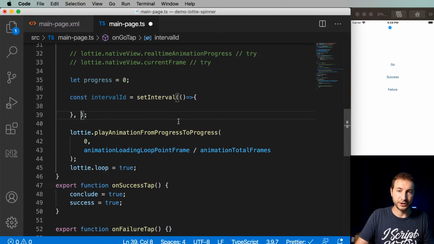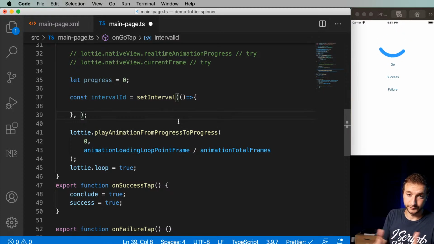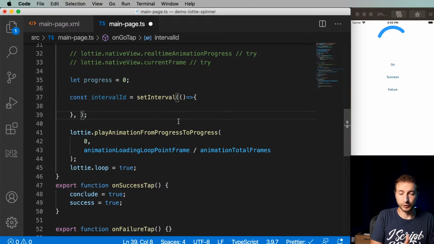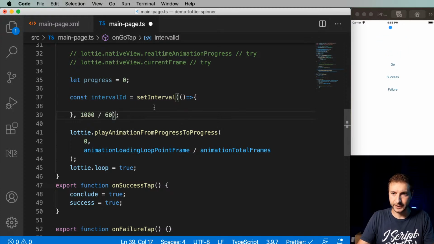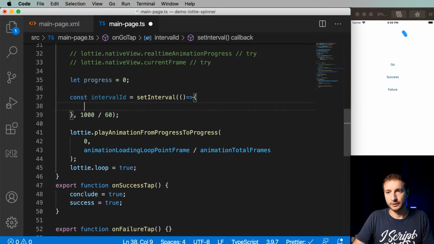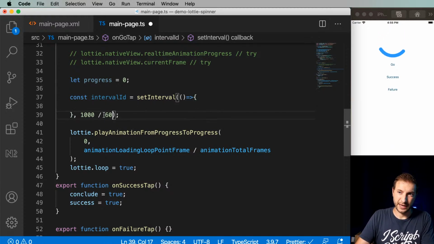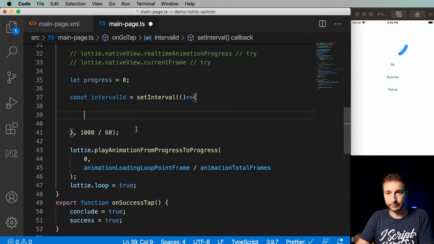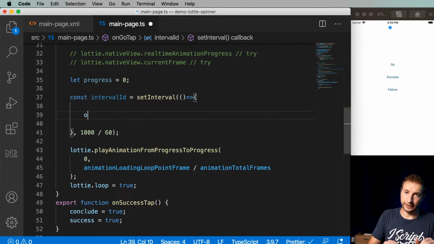Now, what's an animation frame? 60 frames per second is the desired frame rate that we want to strive for when we're doing animations that look compelling and realistic. And every second has 1,000 milliseconds, so we want to do 1,000 divided by 60. That's your interval. That equals about 16.6 repeating. So every 16 milliseconds or so is one frame. So we're going to execute this every 16 milliseconds, and we're going to keep track of that progress.